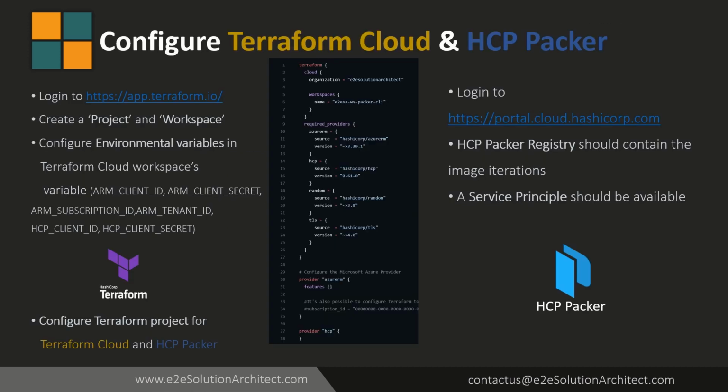Now these are a few consolidated steps I have mentioned over here. You must have your system already configured with HCP Packer, because in my earlier session on HCP Packer, I showed how you can connect your local system to the HCP Packer registry and push your images, and how the HCP Packer registry can push to the Azure shared image gallery. So you can check the past session or follow the documentation as well. I will show it in our GitHub, which is github.com/E2E solution architect.